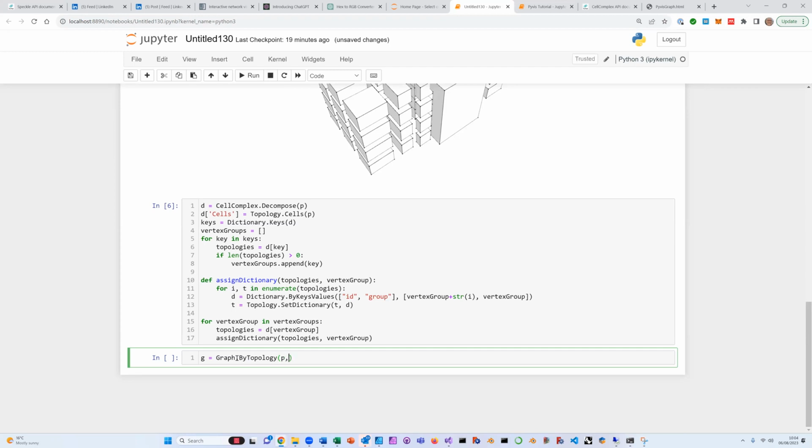The topology is P. We would like to have lines going to the external topologies, so that equals true. And we also would like lines or nodes at the shared topologies via shared topology, so all the internal faces that are shared between cells will also get a node. And that is it. So this is graph by topology.